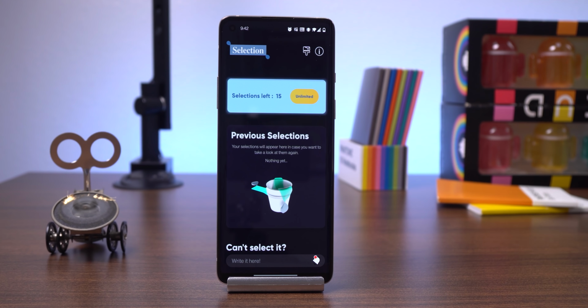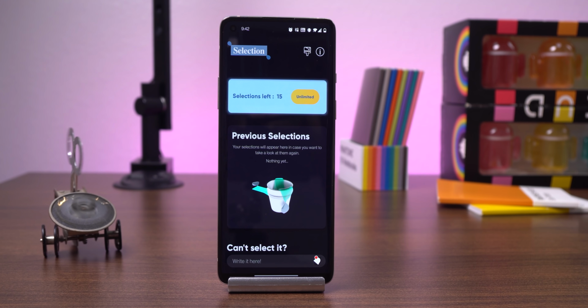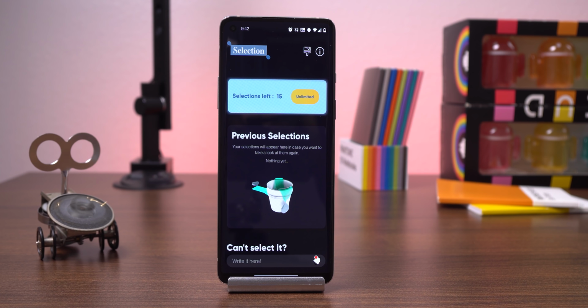The only thing to keep in mind is that you only get 15 selections to try out. Afterward, you'll need to pay $1 to get unlimited selections.